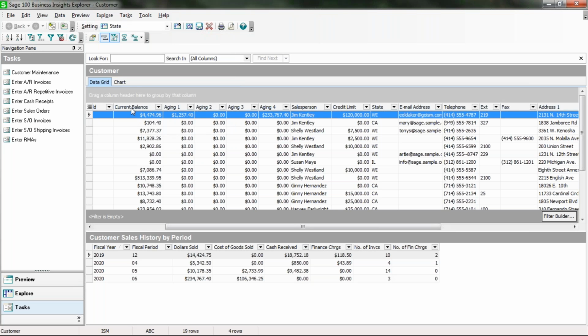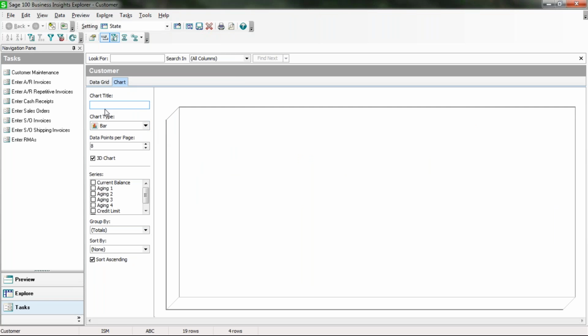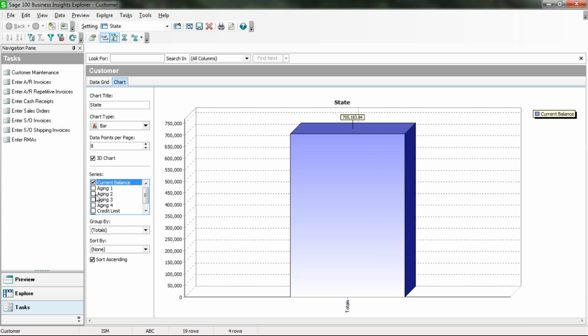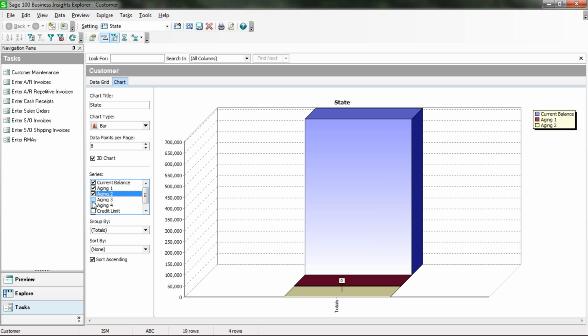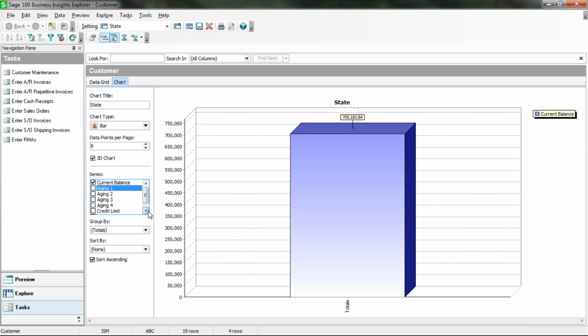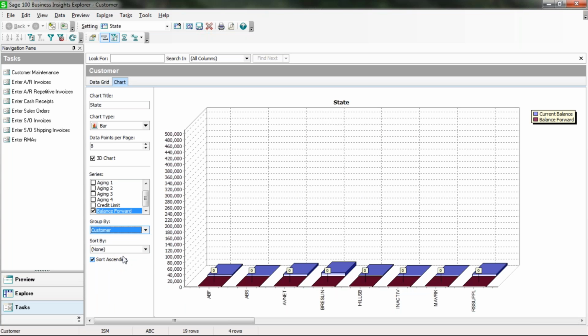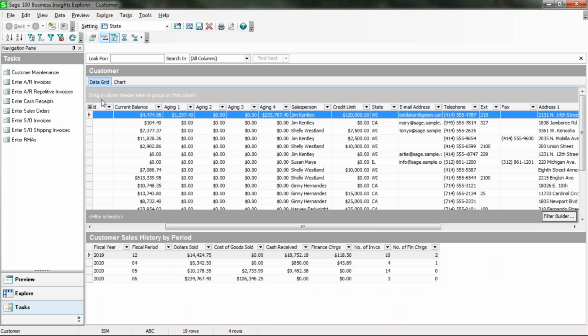And you have the ability to create charts. We can create a chart, and we can look at current balance, balance forward, and you can group those, etc. You can group it by customer to the highest, you can sort it, etc. So that's pretty cool. You can create a custom chart.